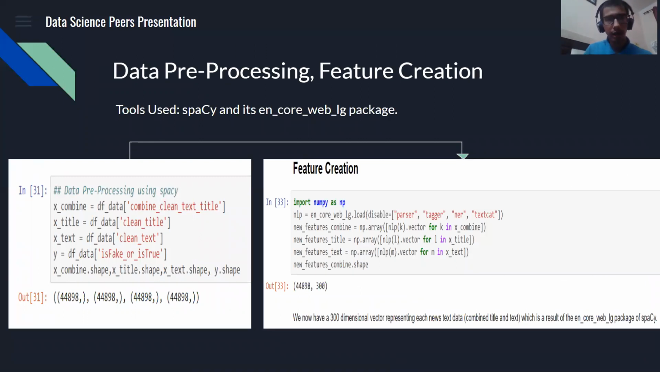And moving on to the data pre-processing and the feature creation steps, what I did and why I chose these tools. Basically, first of all, I have chosen spaCy, and it's the en_core_web_lg package. Basically, spaCy is an open source library, similar to NLTK. You can install it using the commands.